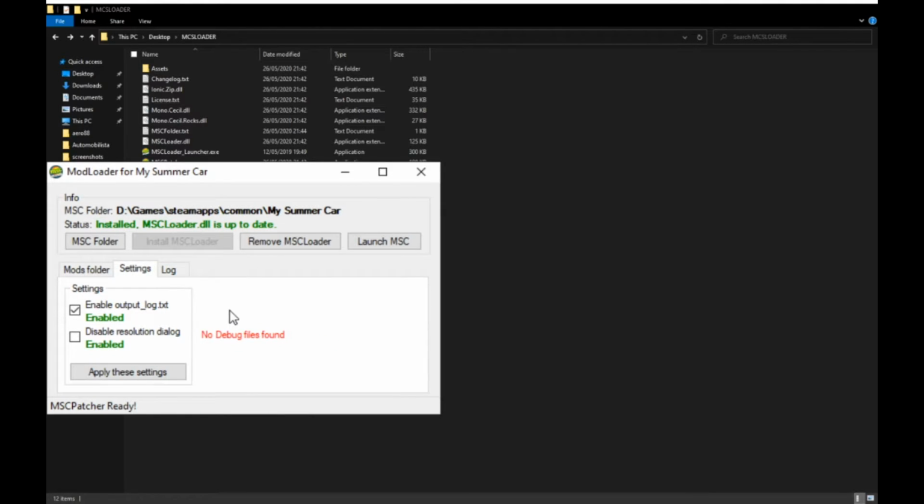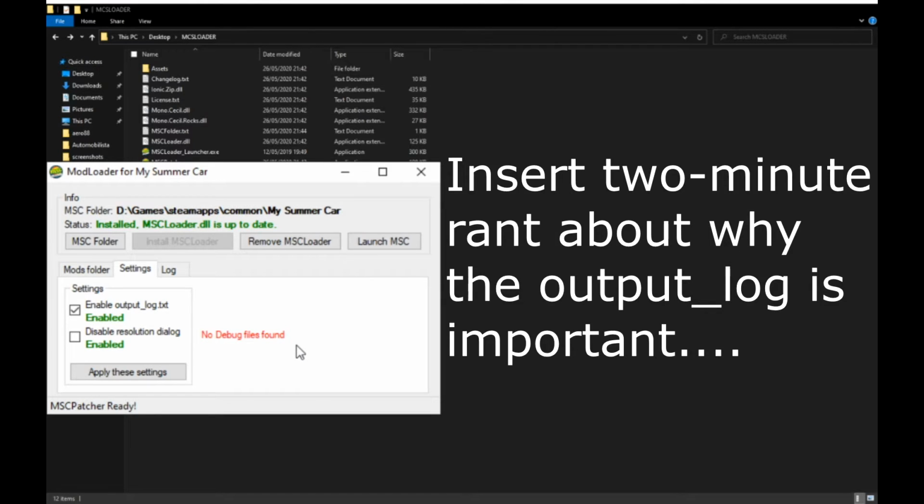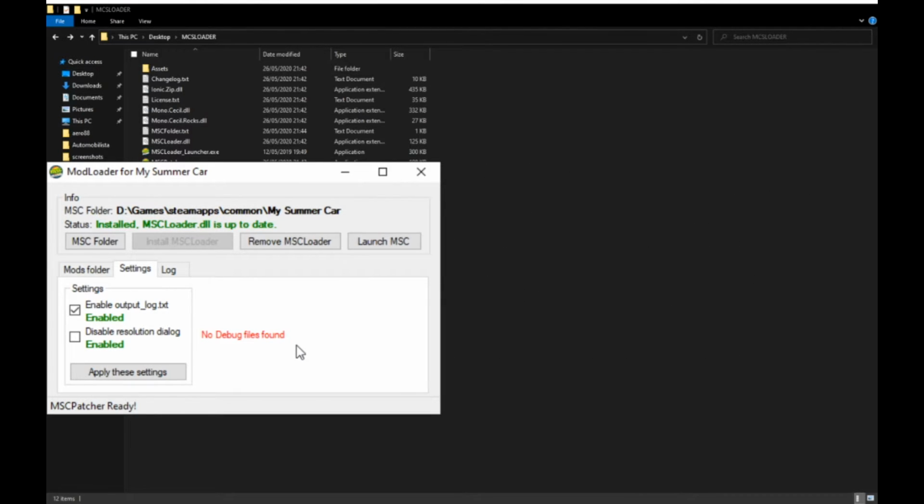Now there's 2 settings. Enable output log.txt or disable resolution dialog. Basically, enable output log.txt, never ever disable that, because should any one of your mods throw up an error and you want to report that error to the mod author, you will have to submit the output log.txt. A million times I've seen on the forums people go, your mod doesn't work, it's thrown up an error. And when the mod author asks, well, what does your output log.txt say? Can you send me your output log.txt? The person's like, what's an output log.txt?